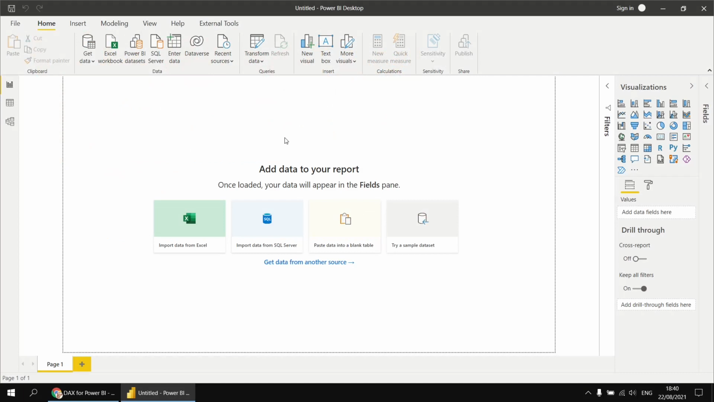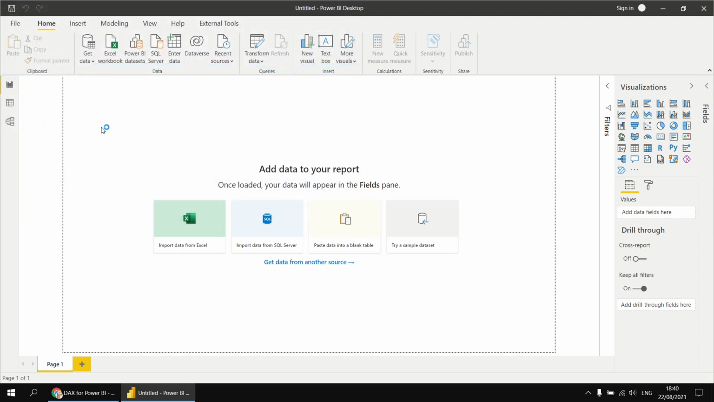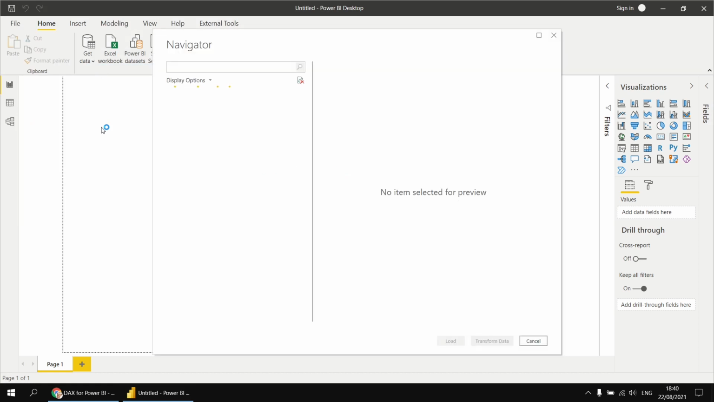To get started, I've created a new blank report, and as usual the first thing I'll do in here is import some data from an Excel workbook. So I'll pick one of the options which allows me to do that. And then when I've browsed to the location that I've saved my movies workbook in, I'll double click on that to launch the import wizard. As usual, I'll drop a link in the video description so you can download this same file yourself.